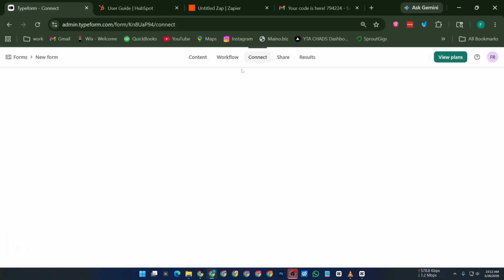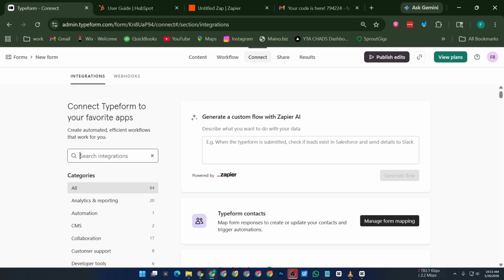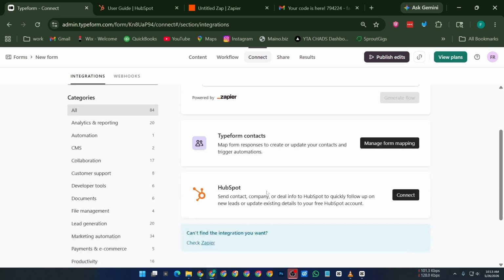Click on the Connect or Integration section inside the form settings. Search for HubSpot in the Integrations list and select it. Then click Connect to start linking both accounts. Typeform will ask you to authorize access to your HubSpot account. Once you approve it, you'll be able to choose what happens with each form submission.